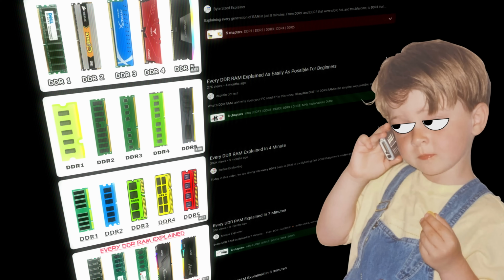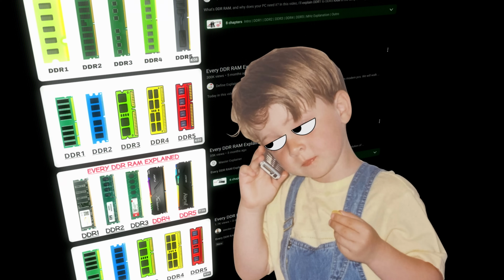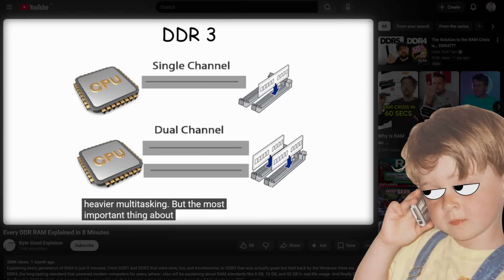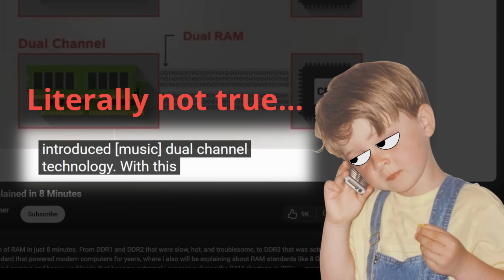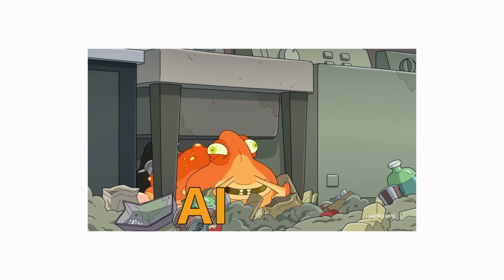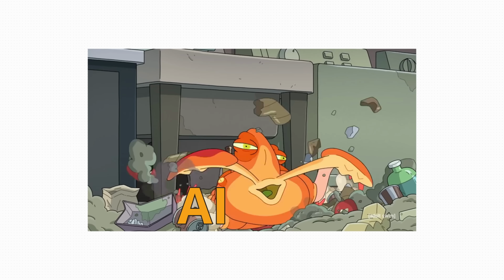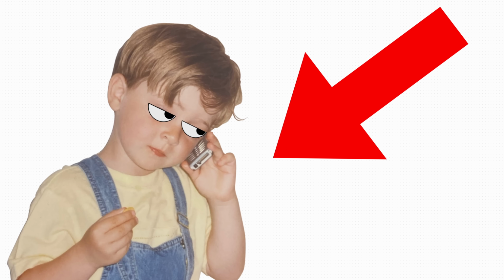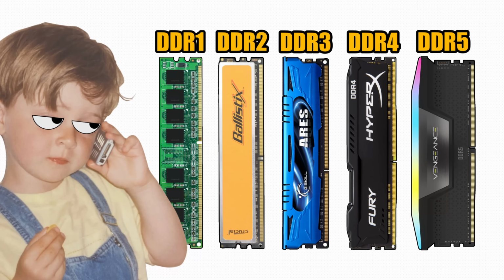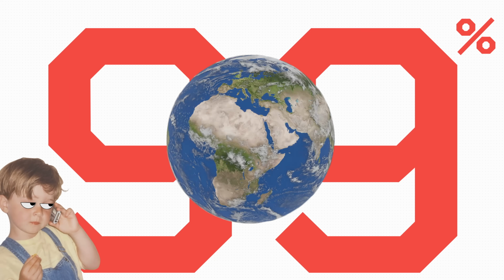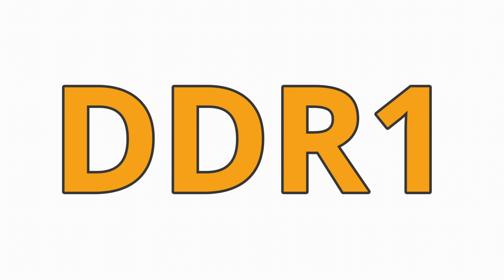Recently, my homepage has been flooded with AI videos explaining RAM, and what drives me absolutely crazy is that they're not only AI generated but also completely incorrect. These videos take advantage of beginners, feeding them straight up garbage. So I've taken it upon myself to explain every DDR RAM generation correctly, and by the end, you'll know more about computer memory than 99% of the planet.